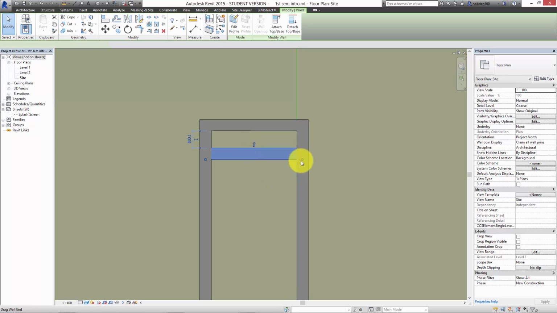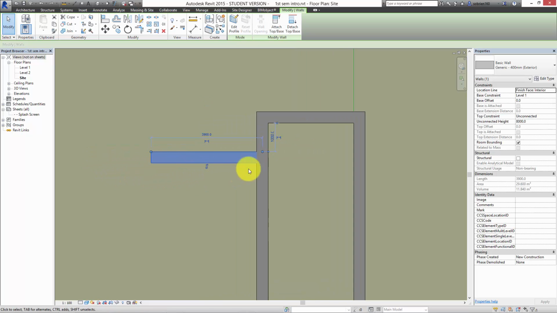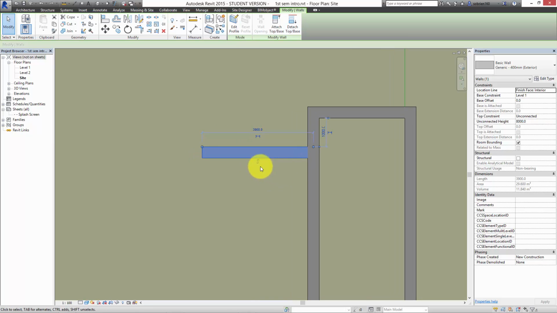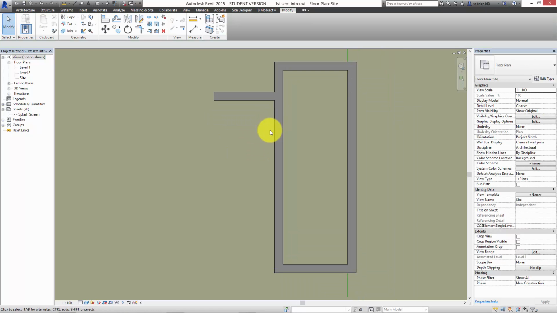Then all I need to do is grab it, select, click on it, grab one of the ends, and then I can drag it wherever I want to put it. And you can see it's giving us a temporary dimension all the time, so we can make sure that we're actually doing it with the right level of accuracy. So I can see on the piece of paper here, this is supposed to be 3 meters long. So I'm just going to type in 3 meters. So we should have something like that.